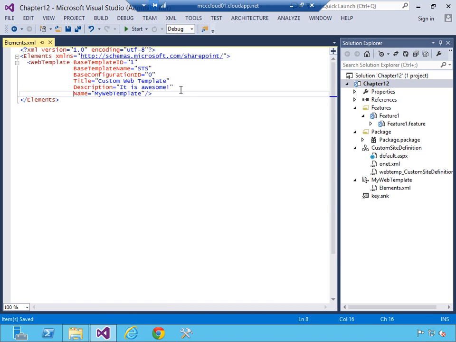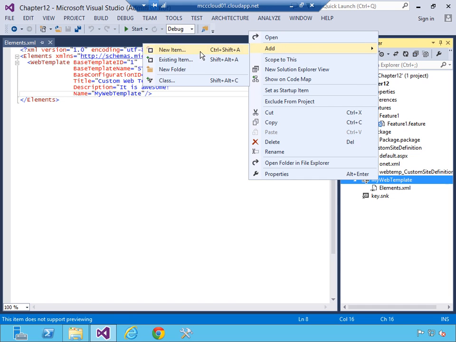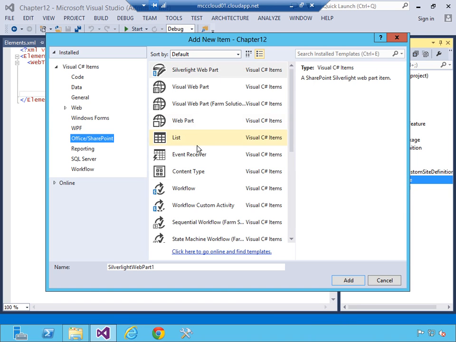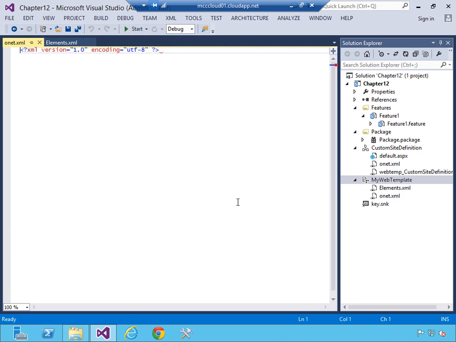Okay. Now I'm going to come into my template here. I'm going to add a new item. We need to add our Onet.xml file. So I'm just going to go ahead and find, let's see, XML file. Onet.xml. Okay, here's our Onet.xml.